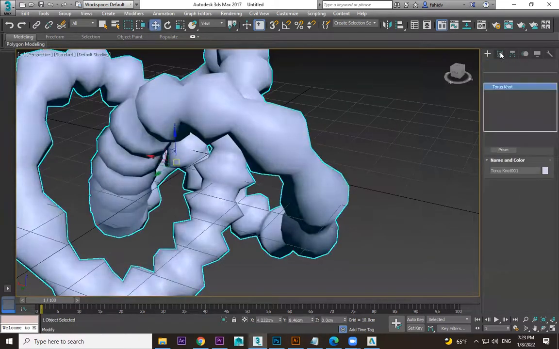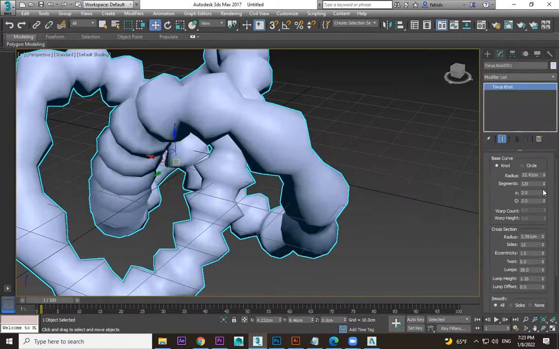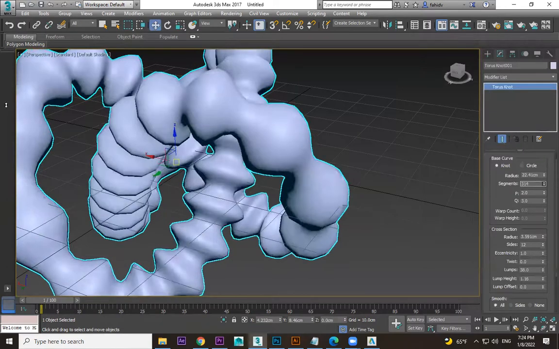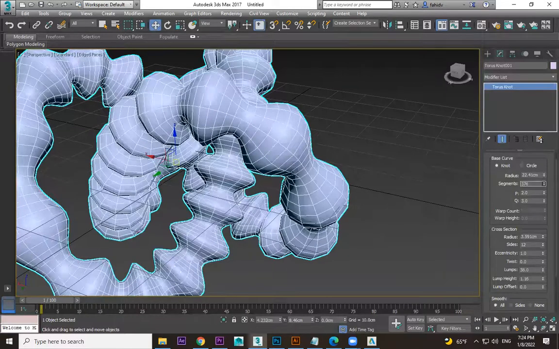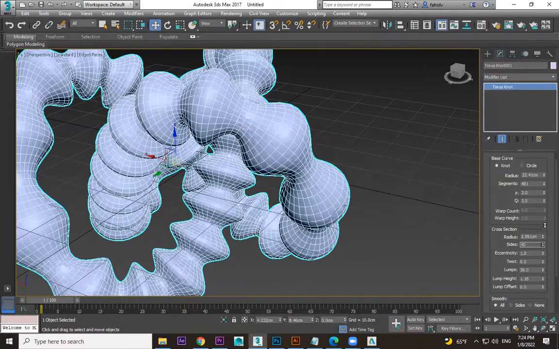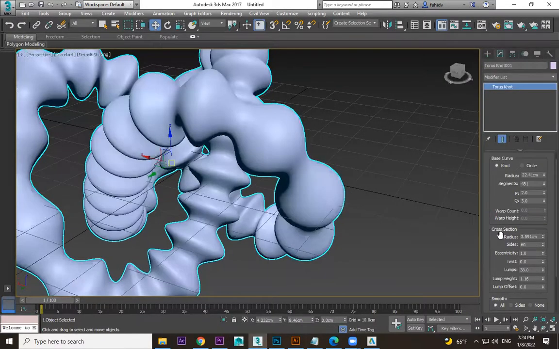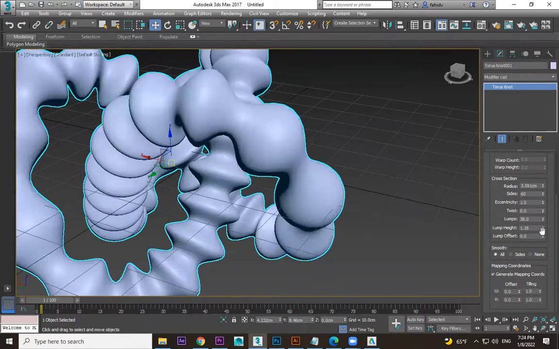Let me check again, modify. The segments are there. You need to increase the segments more, then only perfection will come. If you press F4, you understand. These are the segments, sides. If you don't have many divisions over there, you won't be able to see.